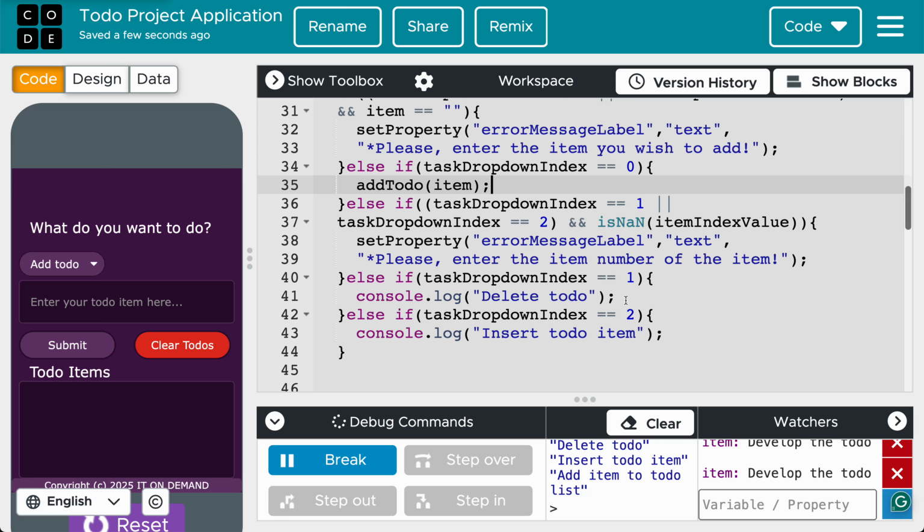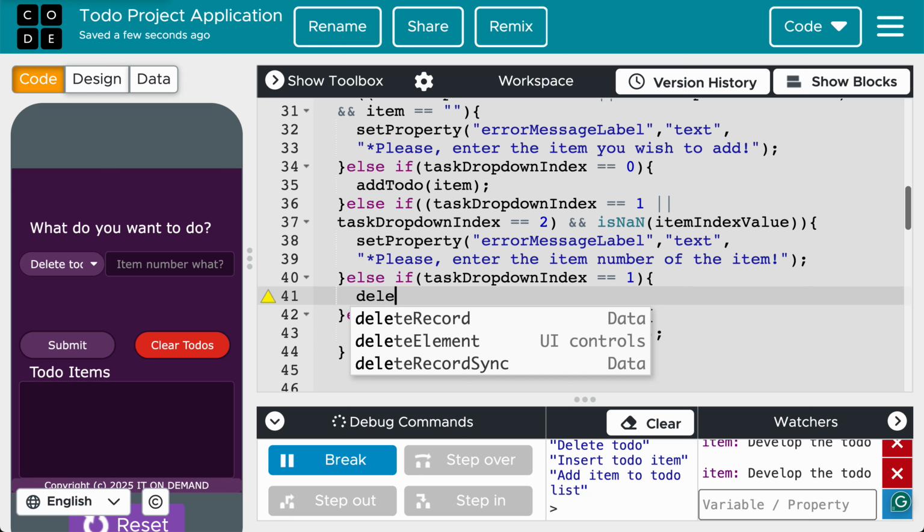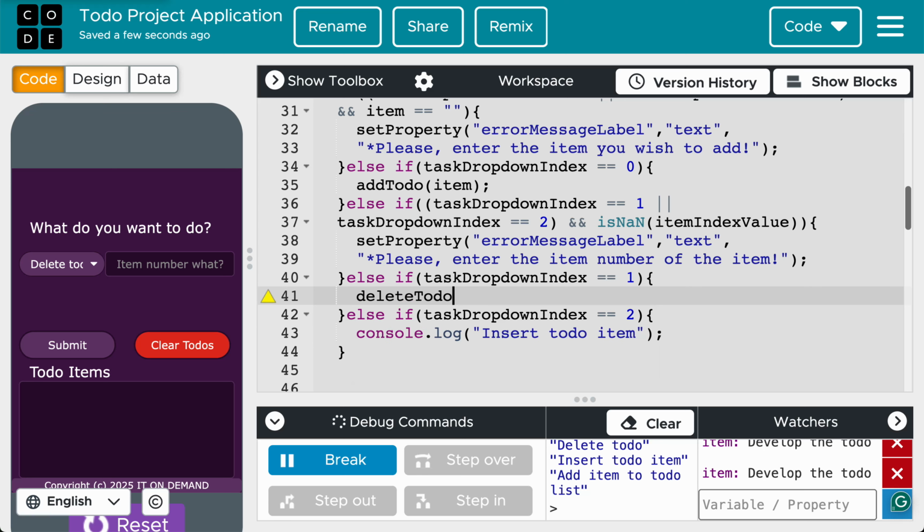And we'll also look for the delete to do. For delete to do, it turns out that we need just one thing, right? If you toggle this box, notice that we only have one input. And that just means that for the delete to do, we only need one argument to pass in. We'll call that delete to do. We don't have it just yet. We'll create it in a moment. And we want to get the item index value.